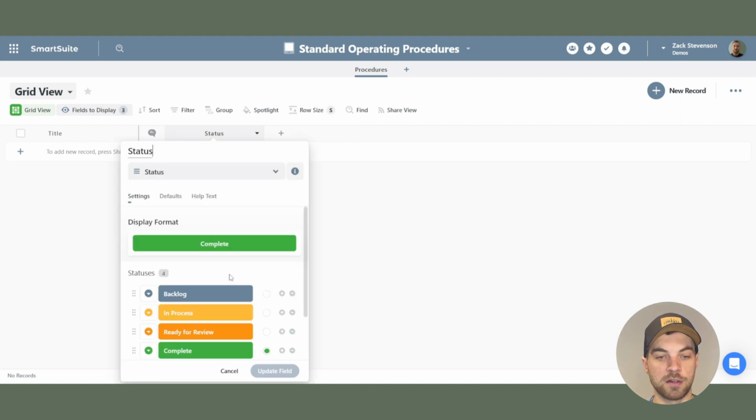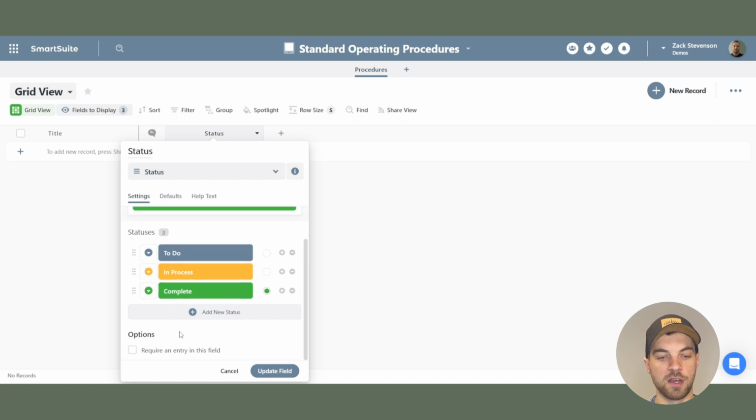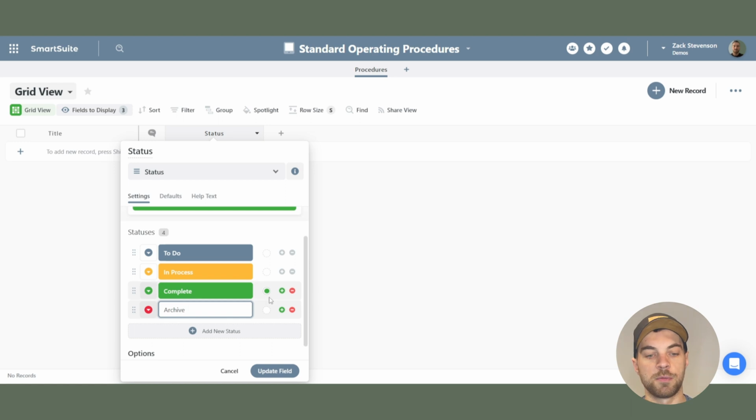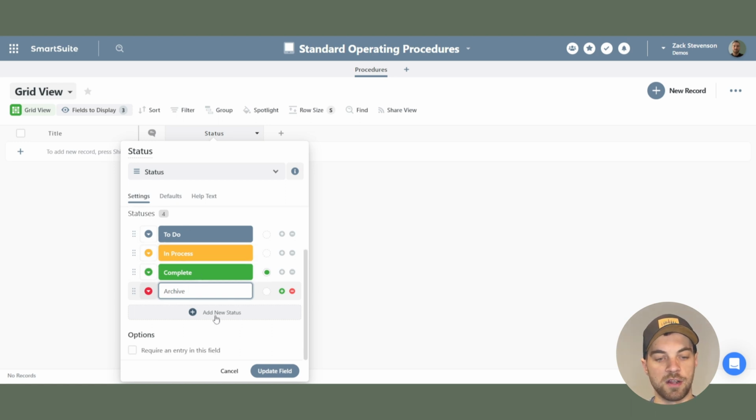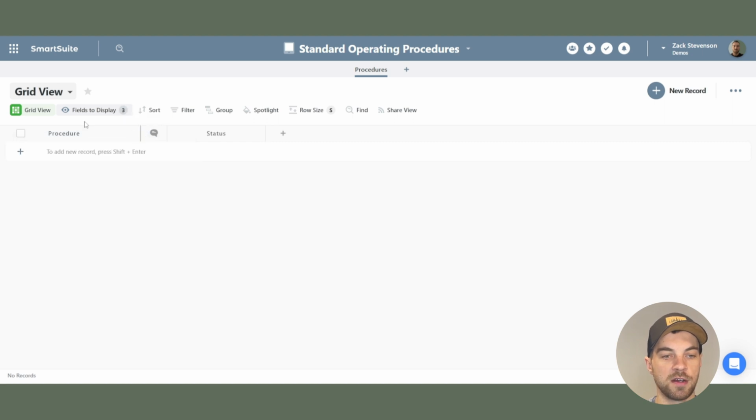We'll go ahead and click the modify field settings. We can change the names of a few of these. Call this to do, in process. We can get rid of the ready for review, and I will add an archive for any procedure that eventually becomes irrelevant. So the title, we'll rename that. This is going to be our procedure. So that's just a brief name or description that you want to add in here.